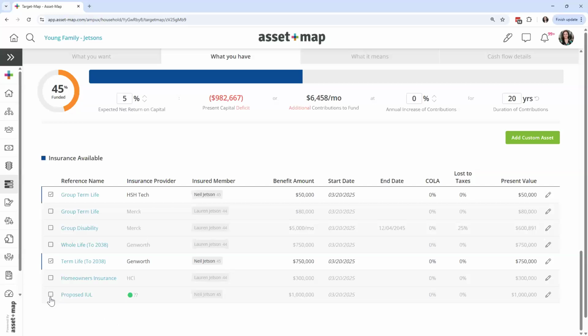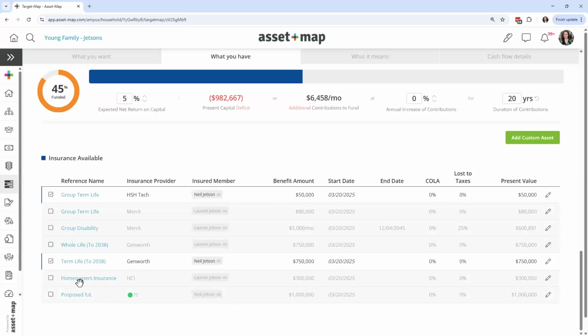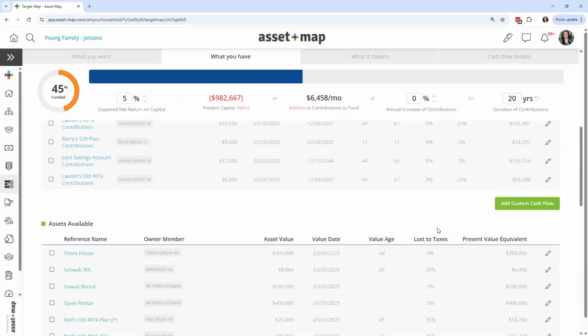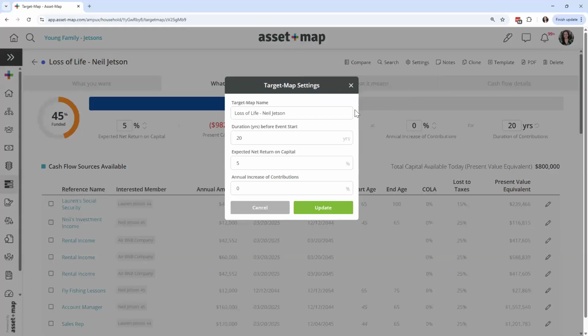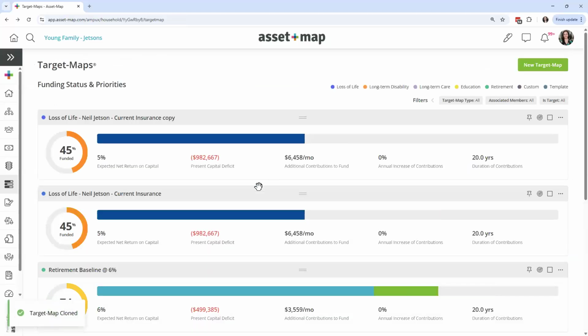So all you have to do to test it is check it on, and you can say, okay, if we were to factor this in, look at how this gets us to where we need to be. And you can do that all in one target map if you want, or I could uncheck it, scroll up to the top, click settings, and retitle this, and just do one example to start, which is just the current insurance, right? Not factoring in any proposed policy. So that's current insurance. But then what I can do is use the cloning button of target maps. You click clone. All that does is create an exact carbon copy of all the hard work you've already done. This is why I always train.